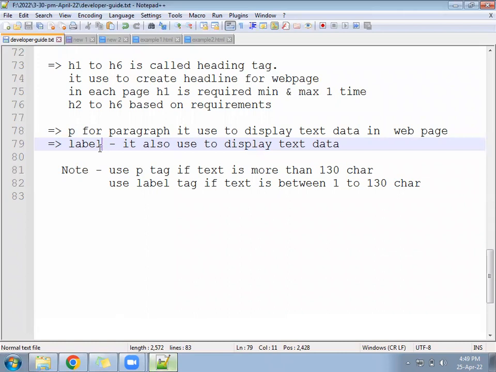10, 20, 30 character maximum. Then the question is how big you want to display, small or big. If you want to display a big font size, then we have H1 to H6. If you want to display a small font size, then which one do we have? We have label.